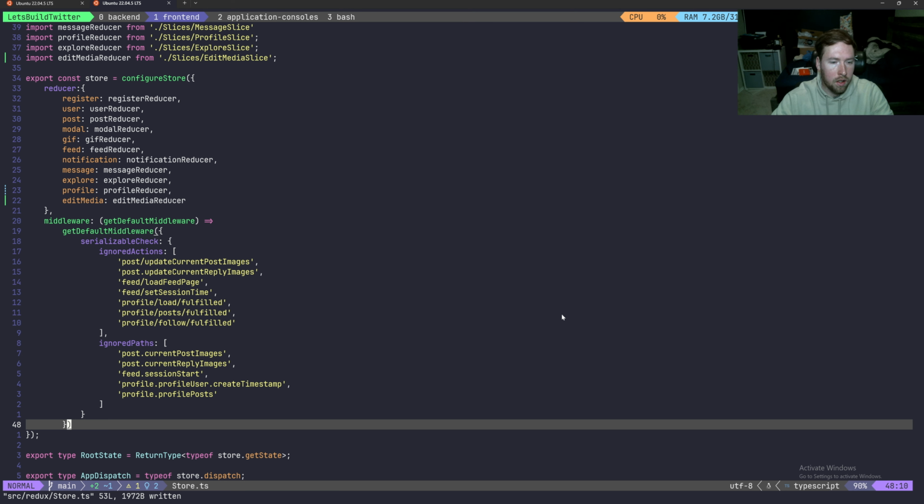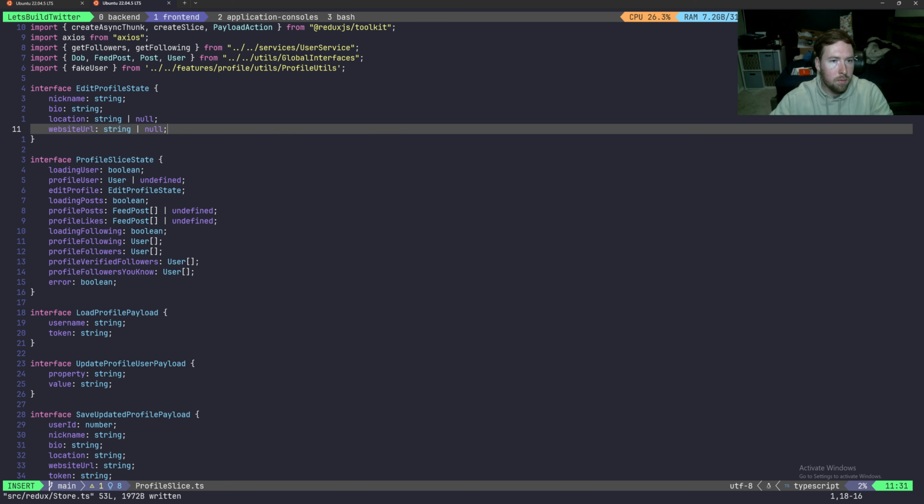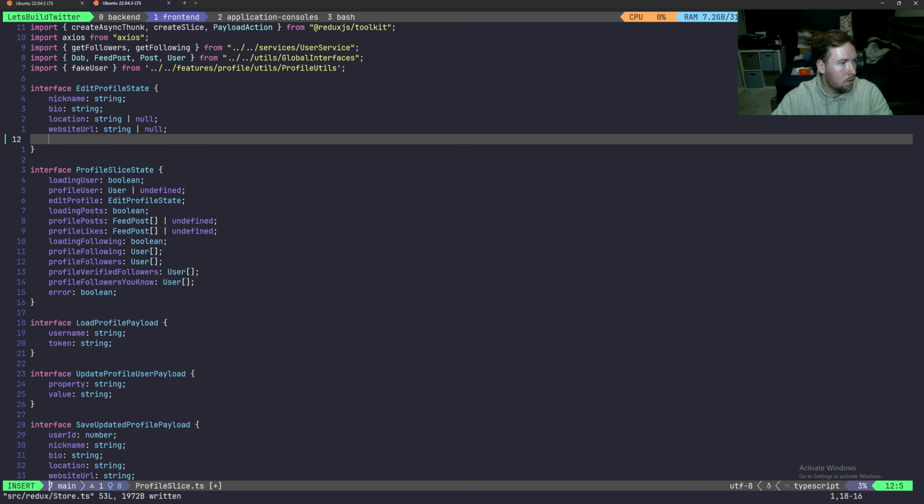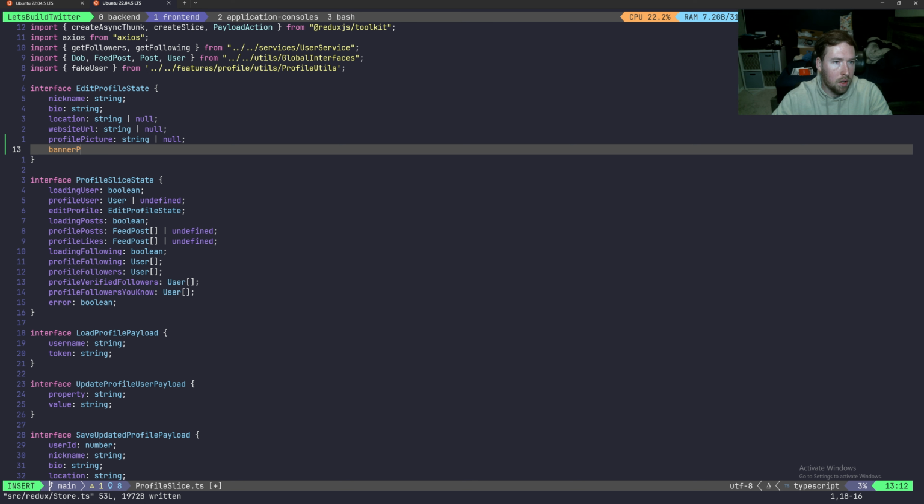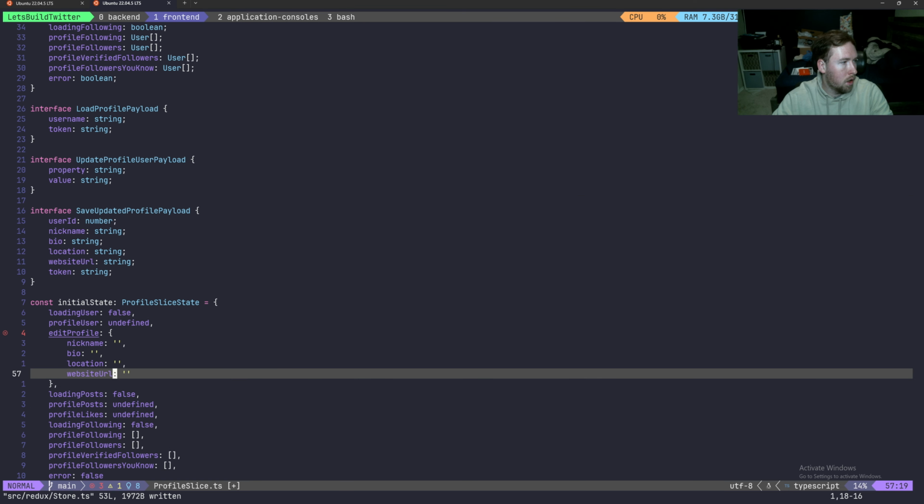So now we need to update the profile slice as well to be able to include our profile picture inside the edit profile. So let's hop into our profile slice. Inside of our profile slice, we're basically going to come down here, and underneath our website URL, we're going to have a profile picture. Oops, and this is going to be string or null. I probably should have just done string here, but it is what it is. We're going to have our banner picture, string or null. And then now we need to go into our initial state, obviously, because it's going to be mad at us. So let's add that in.